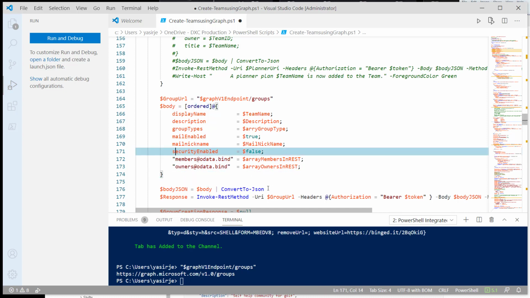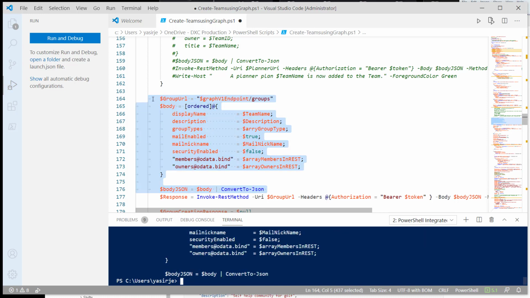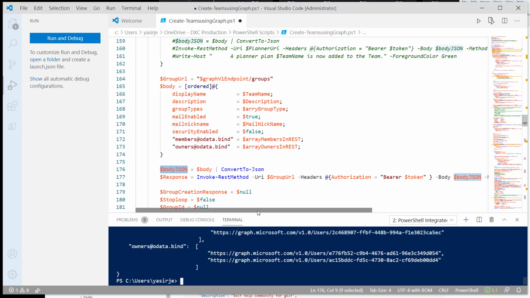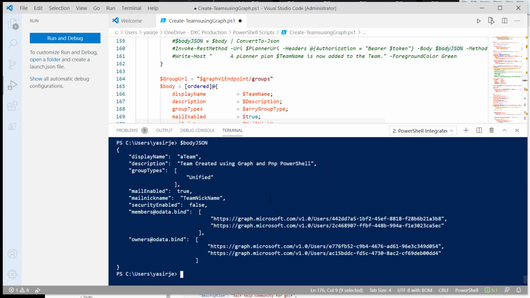So if I run this part here, I'm sure I have a previous run in there. And if I run it and make it a little bit bigger, you can see that the complete request body is in there. If you want to try it, you can actually try it in the Graph Explorer as well. So you can log into the Graph Explorer and then grab the complete body from here.